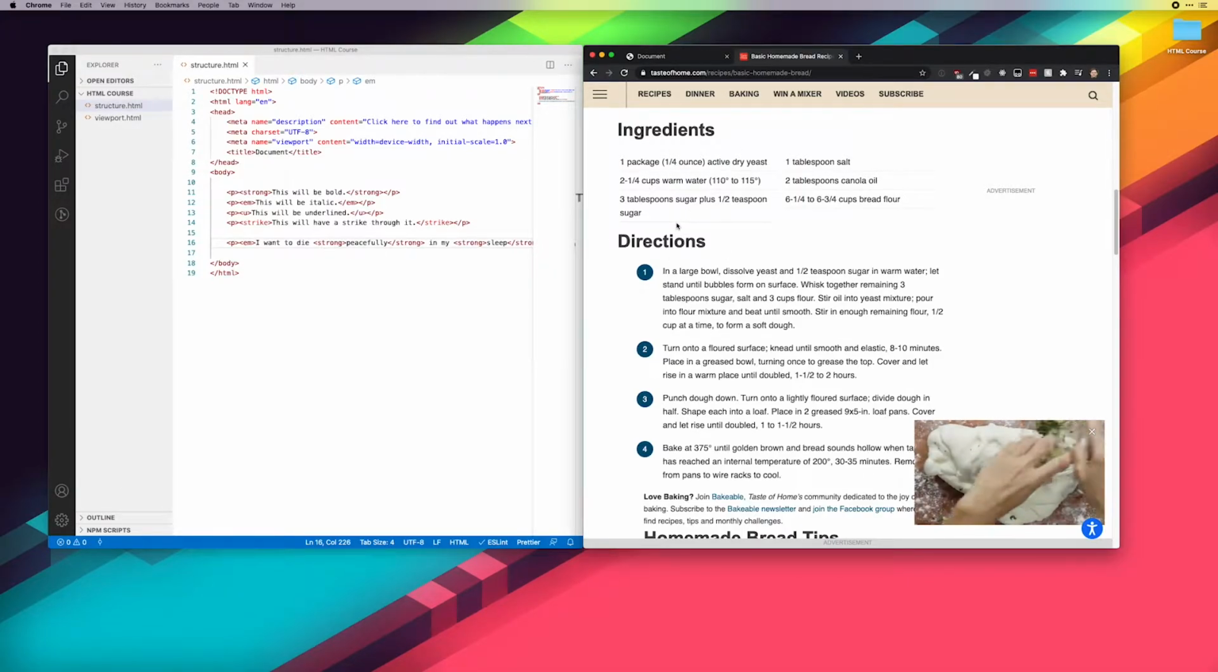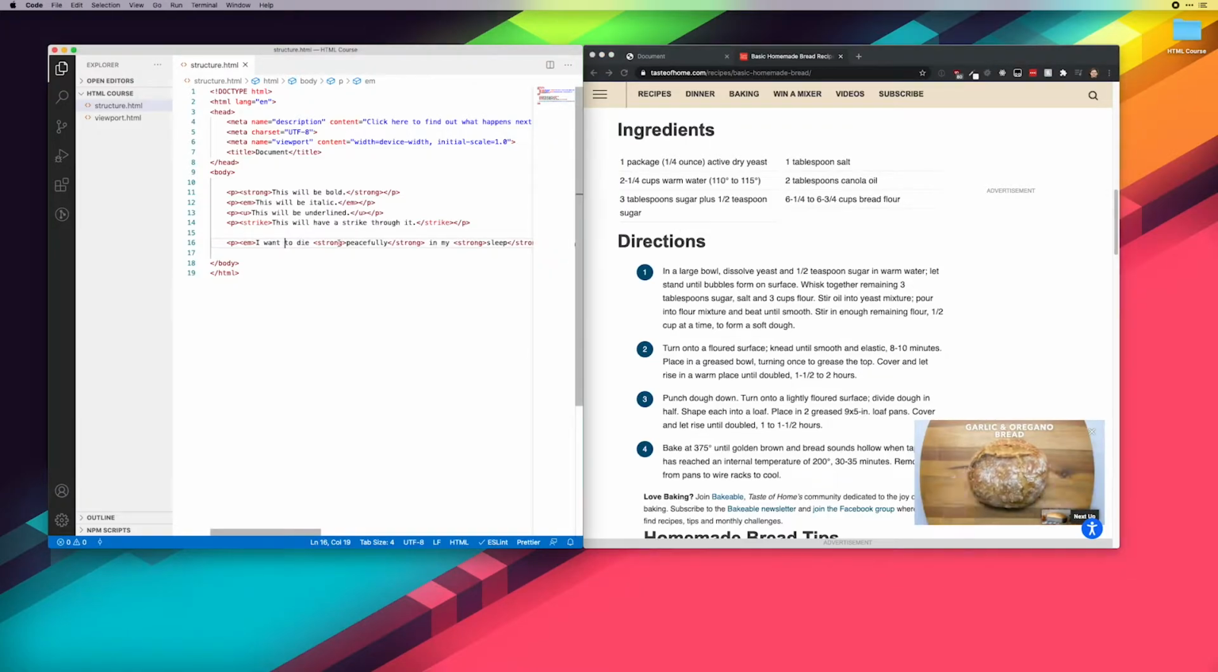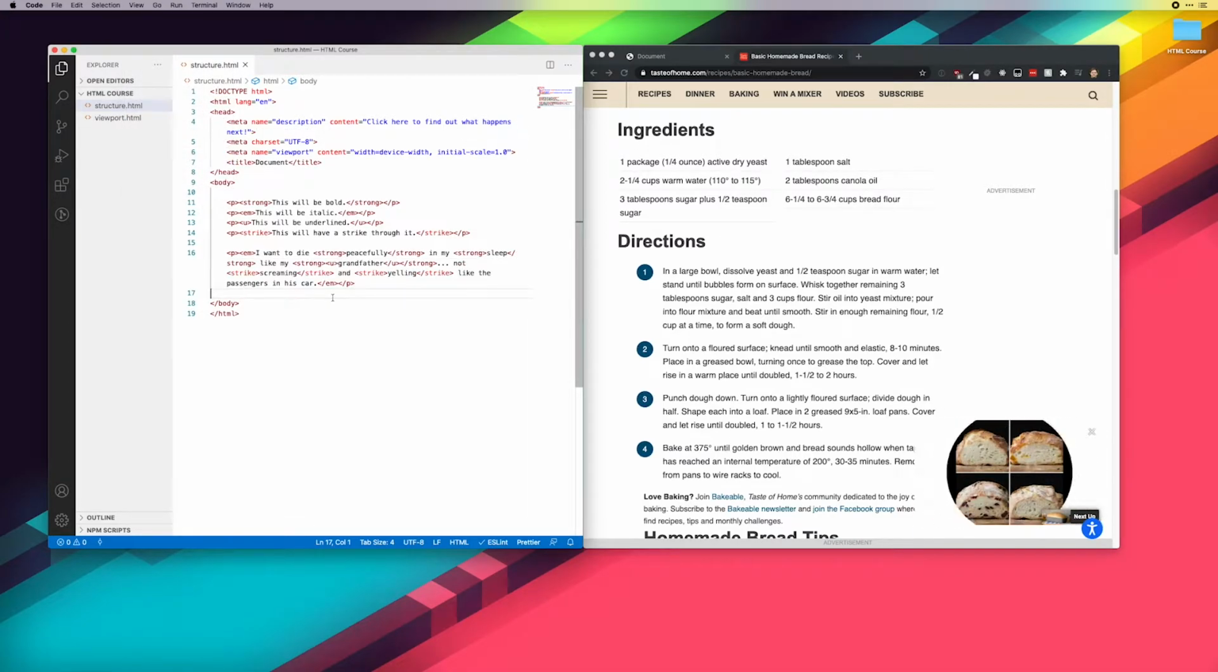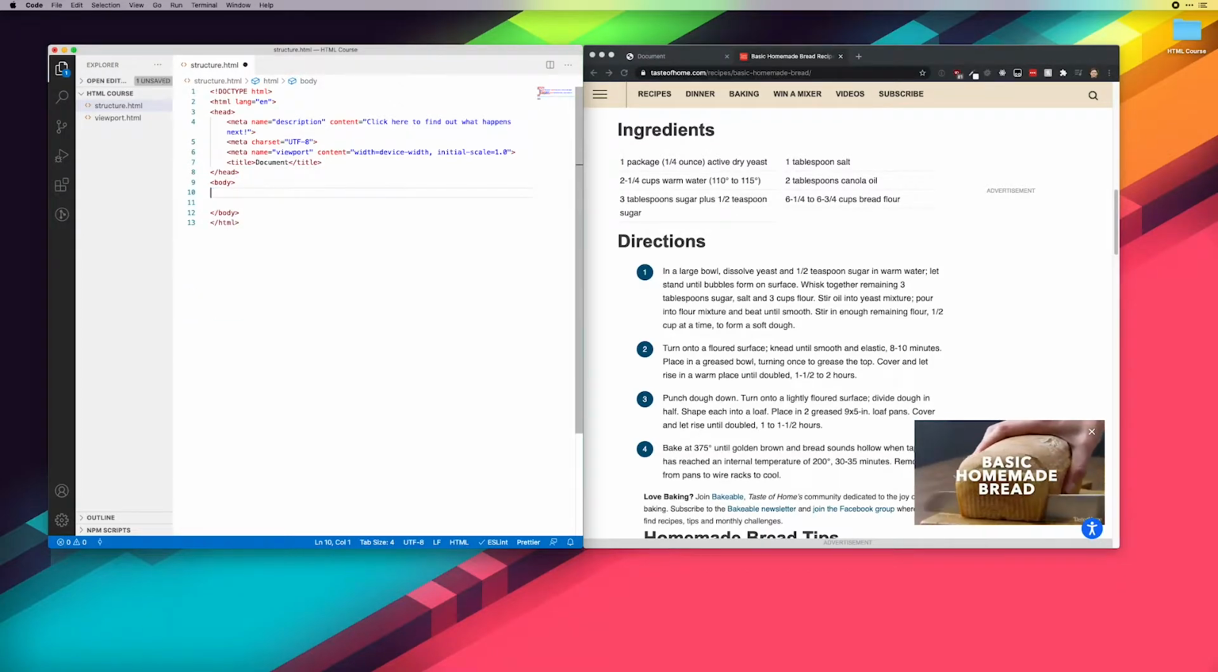So the first thing we'll build is an unordered list. Let's get started. Let's turn word wrapping back on. And actually, let's get rid of the old text that we had here. And let's go right ahead and, first of all, let's create a header. Let's call it ingredients. And right below that, we're going to create our unordered list.